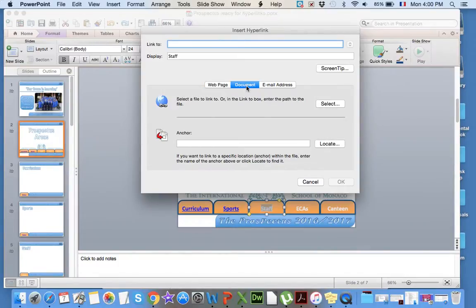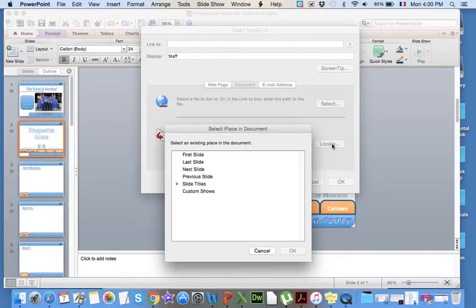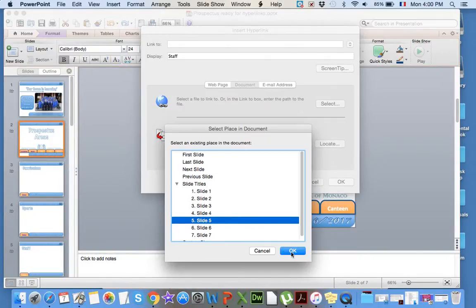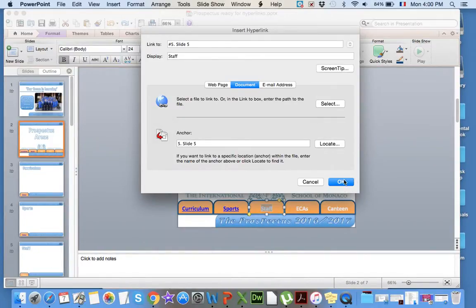So I want to select the document options here, and I want to locate where it's going to be sent to. I'm not going to send it simply to previous or next slide, I'm going to send it to a specific slide. So I want to use the little drop down arrow here next to slide titles. And this one is the staff slide, so it's going to go to slide 5, which is there. And I select OK. And now I press OK.